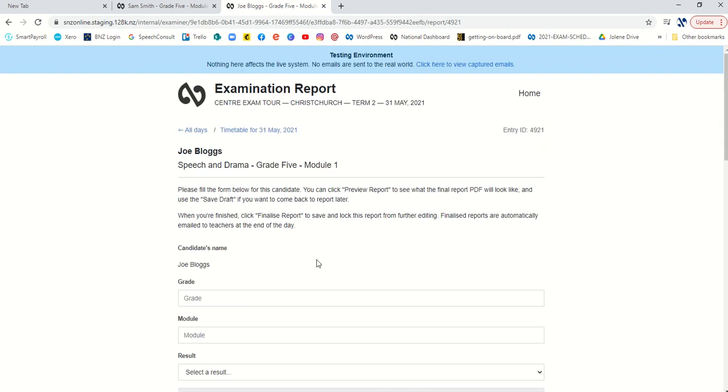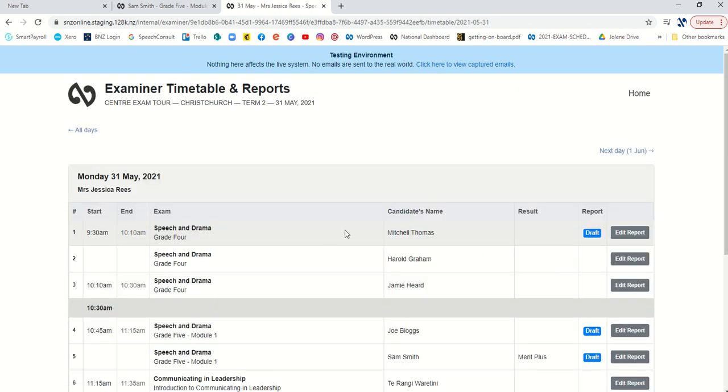I would really love it if you guys all gave this a go. We are working on getting links sent out to you so that you have your own testing environment, and then you can have a go and you can let us know any feedback.